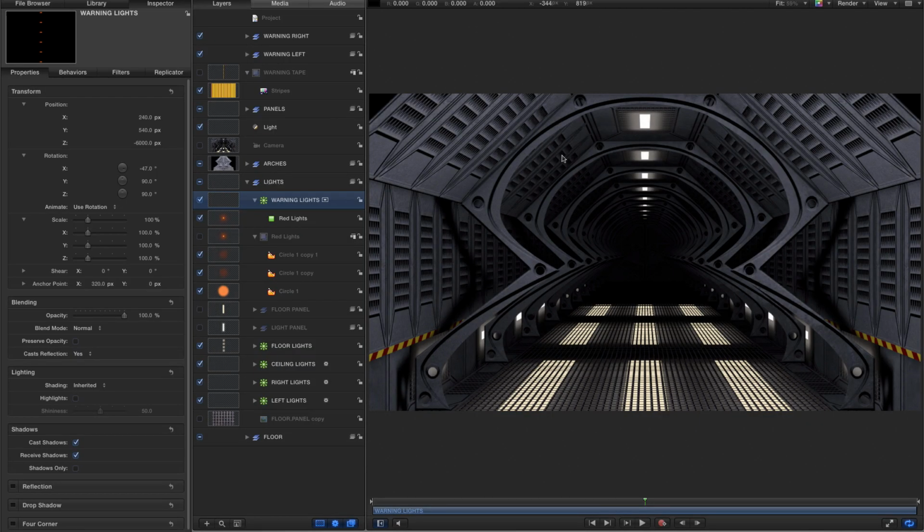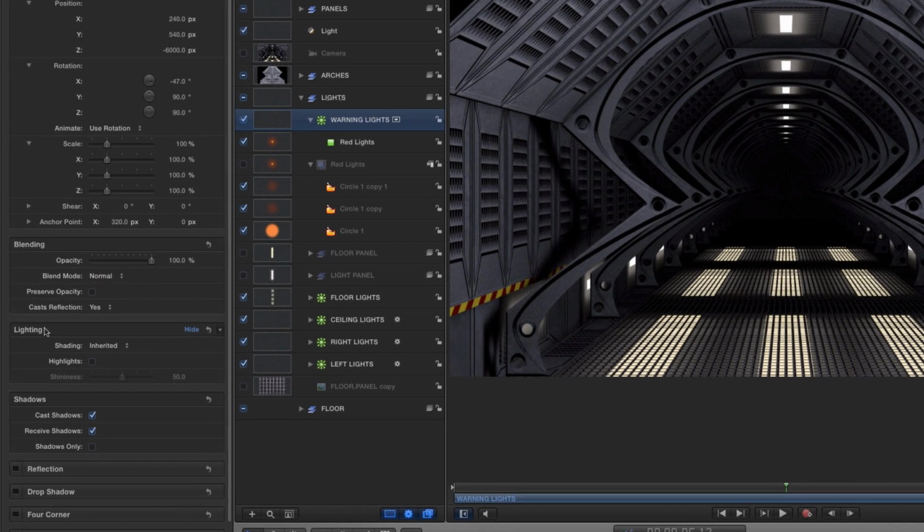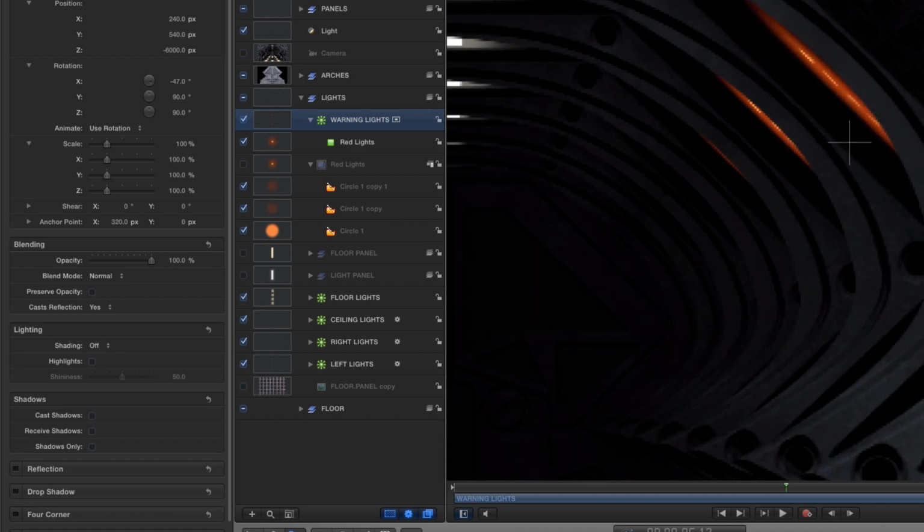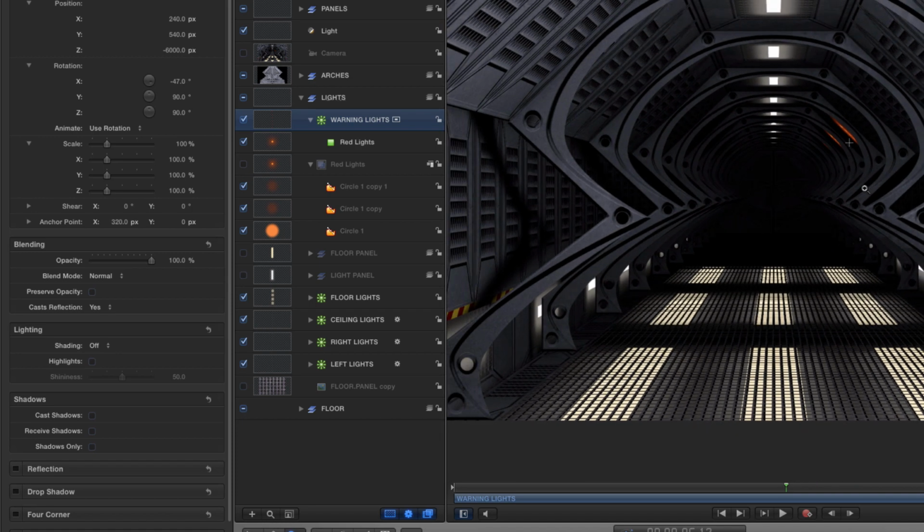Now you're probably asking yourself, where the hell have they disappeared to? Well, that's down to the fact that we need to affect the lighting and shadows again. So come to the Replicator lighting, and let's set the shading to off, and let's turn off cast and receive shadows. And now I think you can see we've now got those lights there at the back of the scene.